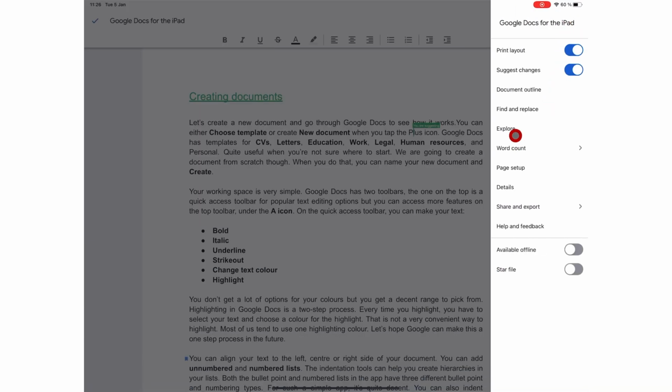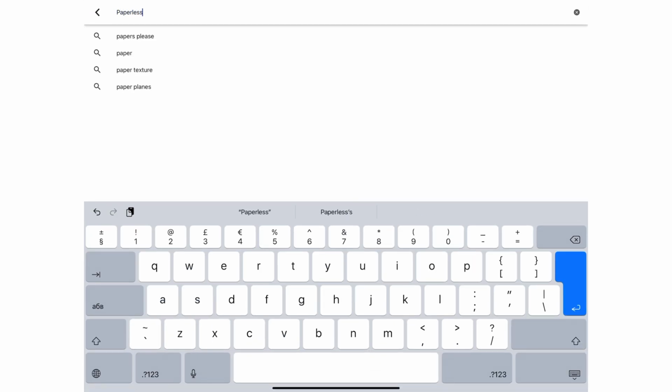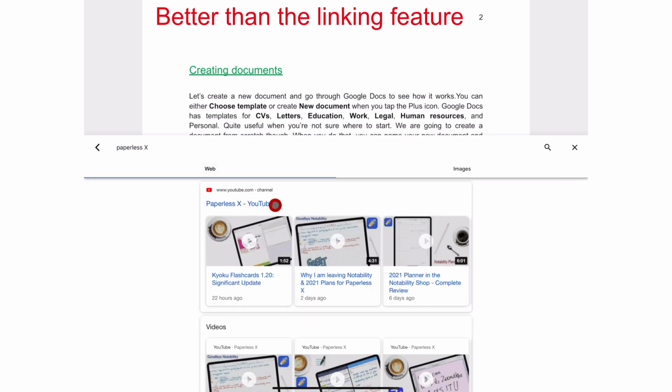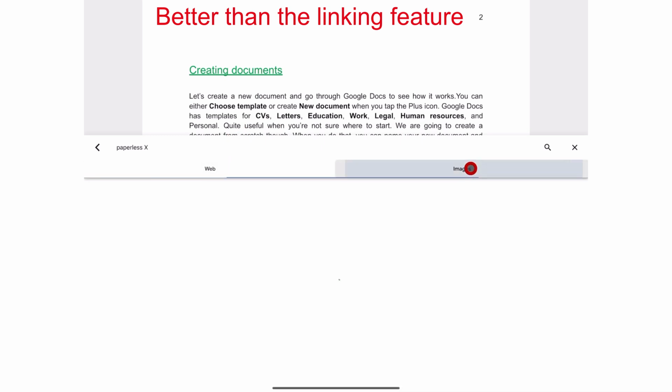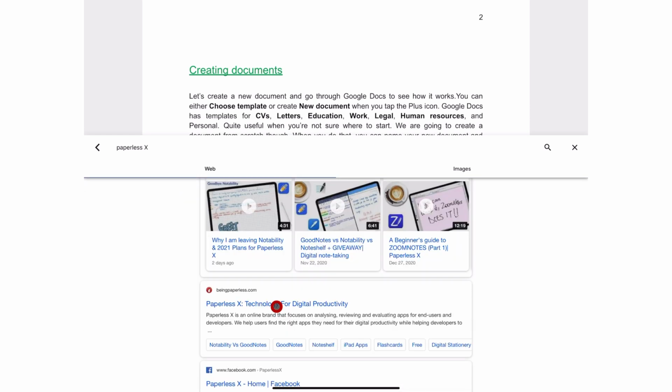Explore allows you to search the web, potentially link URLs to your text. You can research and explore topics and ideas without leaving Google Docs. The app lets you search for images, but you can't insert them into your notes.